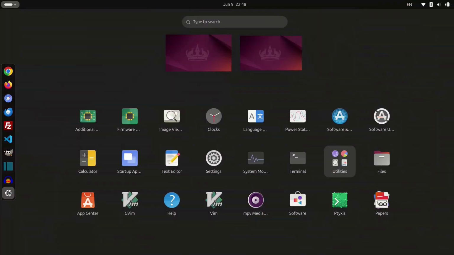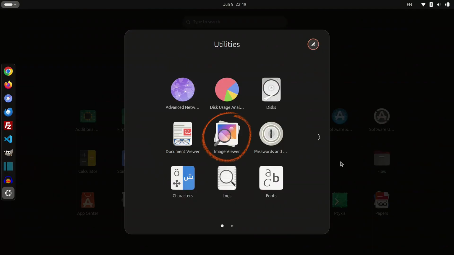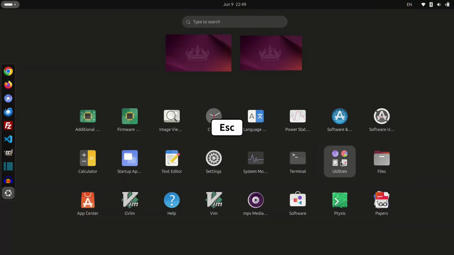Let's check the installed applications in the Applications menu. Ptyxis and Papers icons have been newly added. Loupe has been added to the Utilities group. Let's start with Ptyxis.